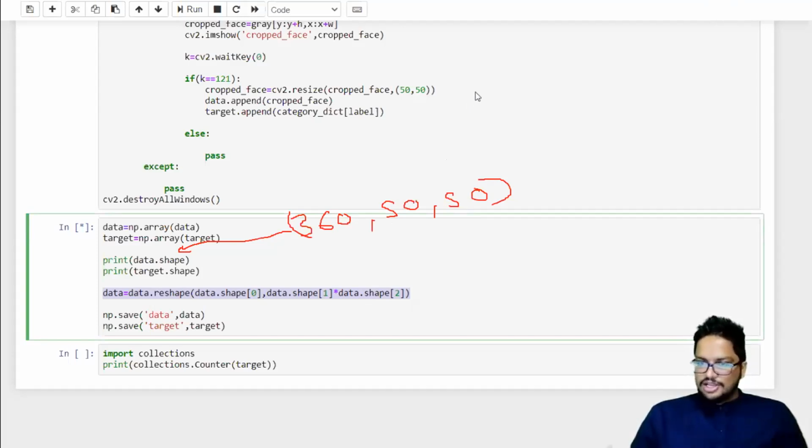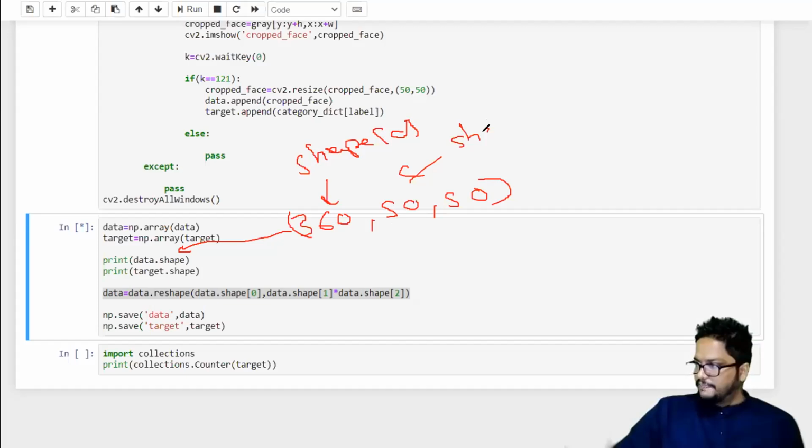Yes, exactly. Can you remember 1797, 8 by 8? I explained it yesterday or the day before. So this is 360, 50 by 50. That means 360 images with size 50 by 50. So now this is the data shape. This is shape 0, this is shape 1, and this is shape 2. This is not an array, this is a tuple, right?